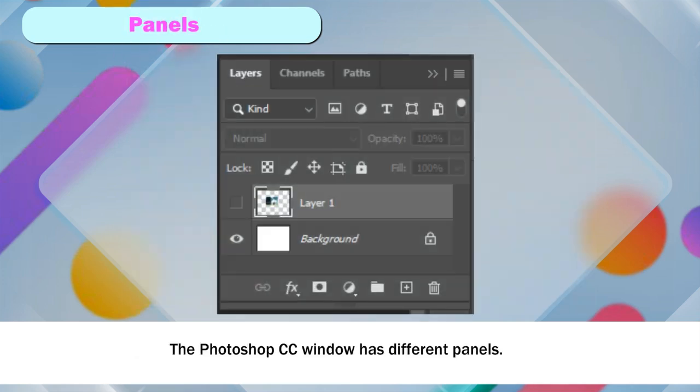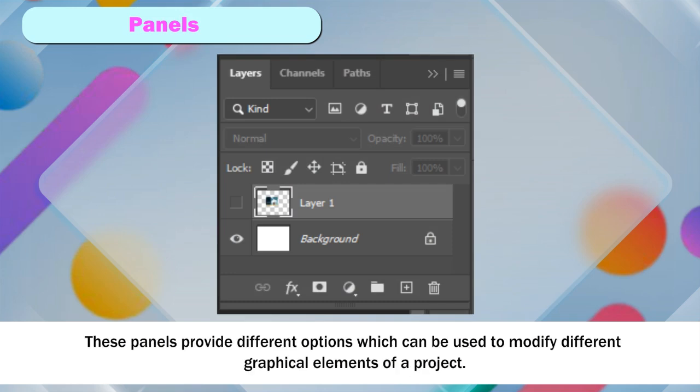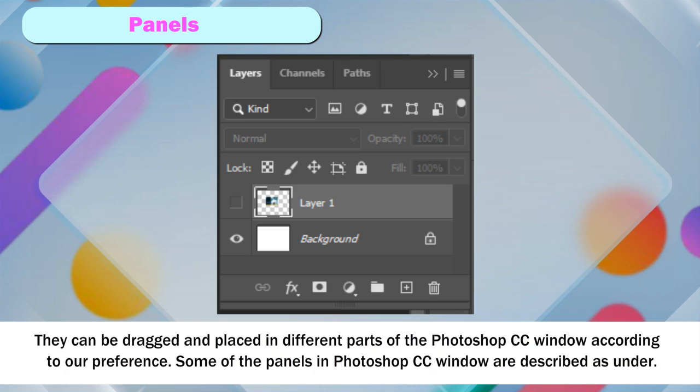Panels. The Photoshop CC window has different panels. These panels provide different options which can be used to modify different graphical elements of a project. They can be dragged and placed in different parts of the Photoshop CC window according to our preference. Some of the panels in Photoshop CC window are described as under.